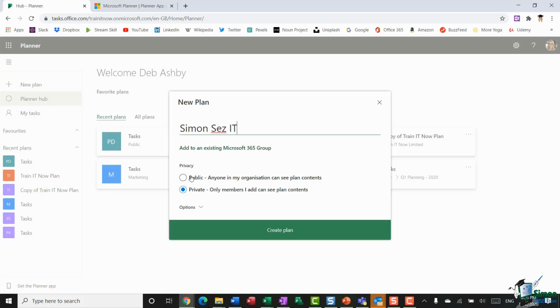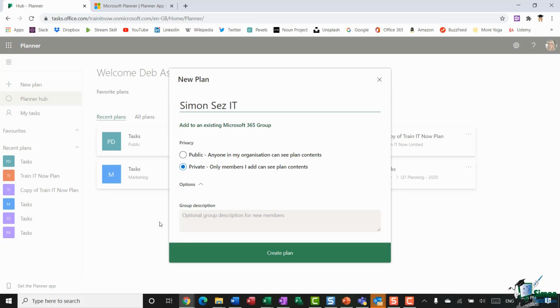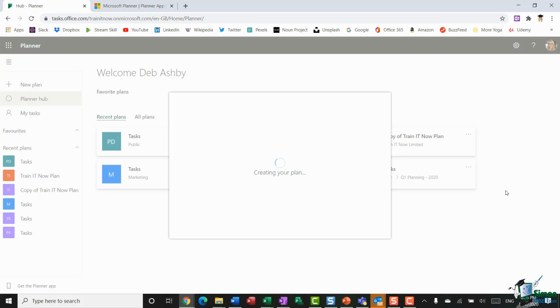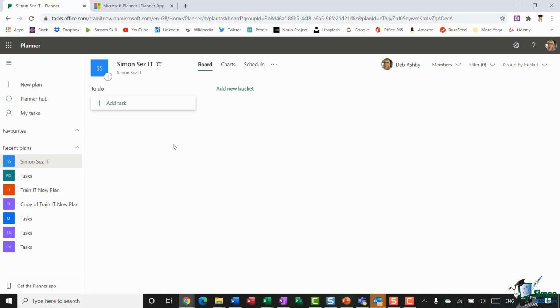The two options I have are public, which means that anyone in my organization can see the contents of any plans that I create, or I can set my privacy to private. That means only members that I add can see my plan contents. And if I click this options drop down, that just allows me to add in a description for this plan if I want to. Now I'm actually going to create a private plan. So I select my option, click on Create Plan. And what you'll see is over in the left-hand pane, it's now added Simon Says It as a plan under Recent Plans.